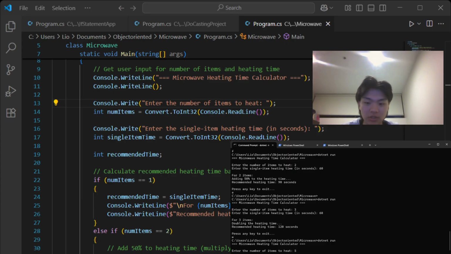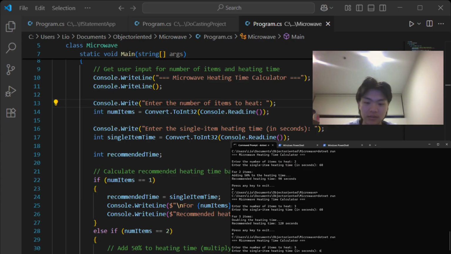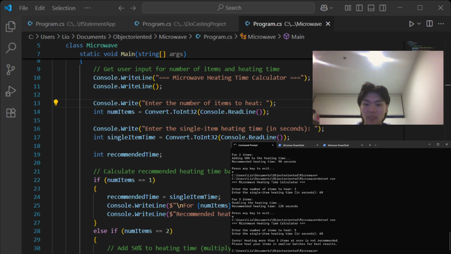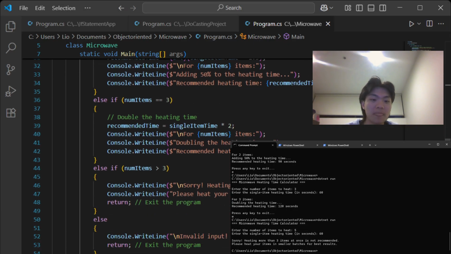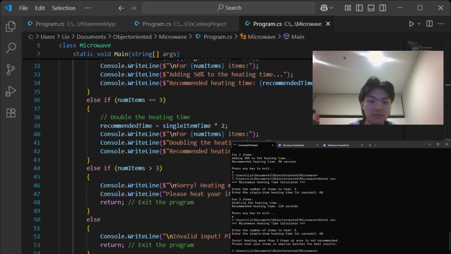And then let's try to put five items this time, with 60 seconds. In here it should give out a message saying it's not recommended. So let's just see. Yep. Sorry, heating more than three items at once is not recommended. Please heat your items in smaller batches for the best result. As you can see here, I've already put that here in the code.